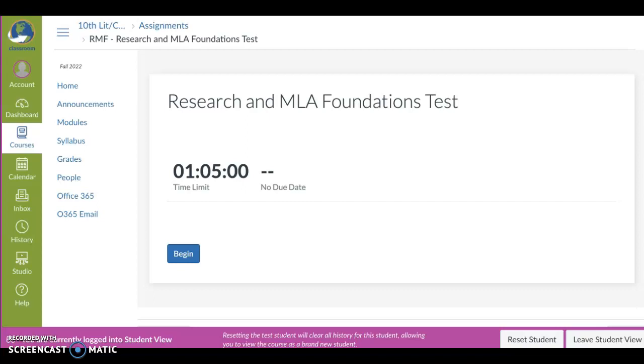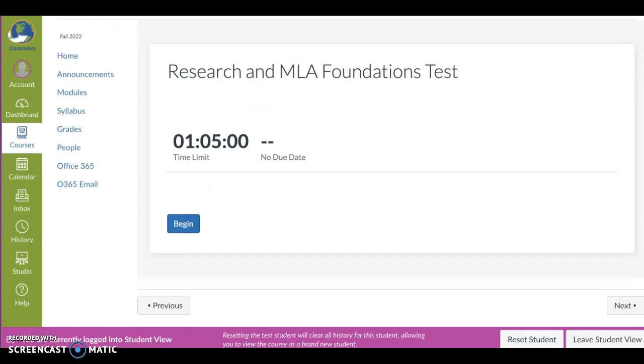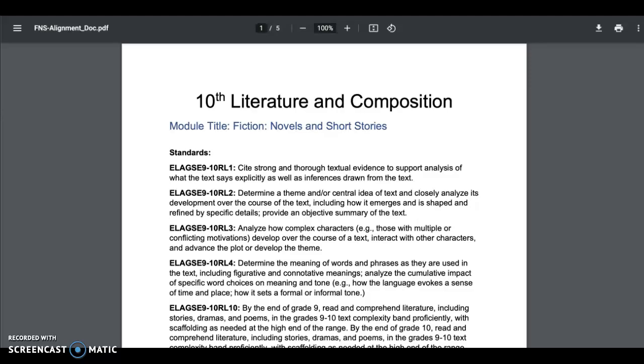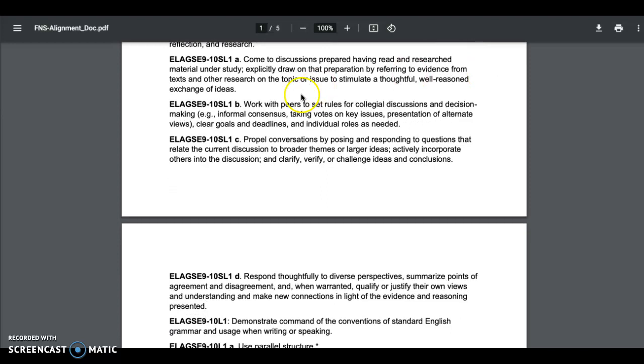and then you have your test. Okay, and once you're finished, you've completed this module, you can take the survey on the module, and then you move into your next module. Okay, and that is how you're going to access your assignments.